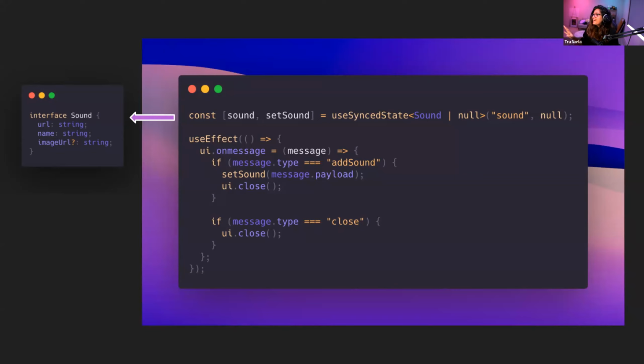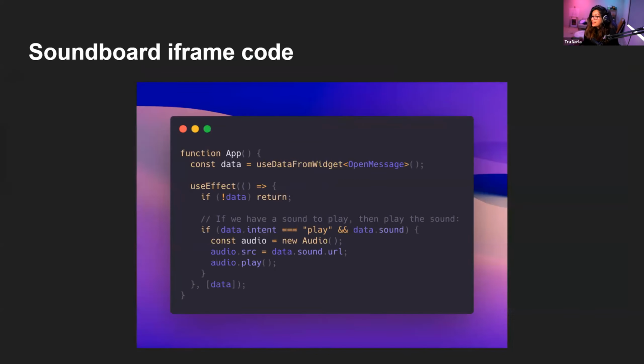It's okay. And then inside that, there's also a use effect, and this use effect just has an on message that listens for incoming messages. That's like, hey, if this is message add sound, then we set the state of the widget to that sound that we received. Or if there's type close, just close the plugin. That's how we close the iframe, like close the running plugins. Sweet. So there's that.